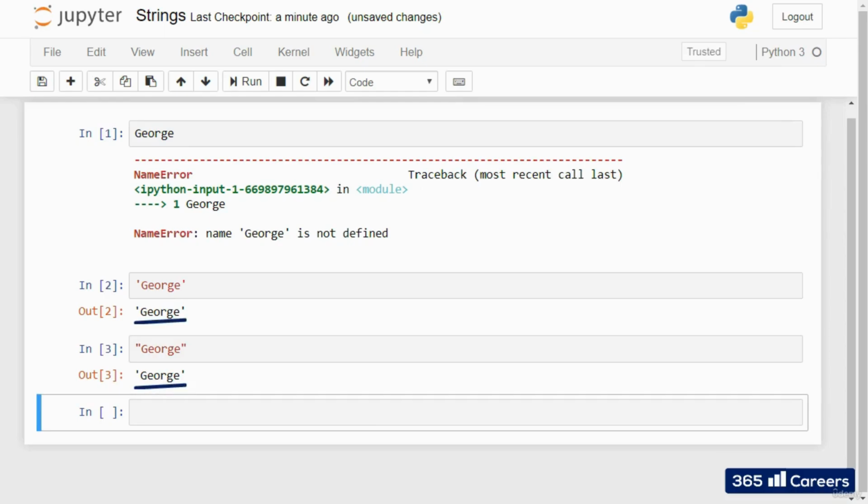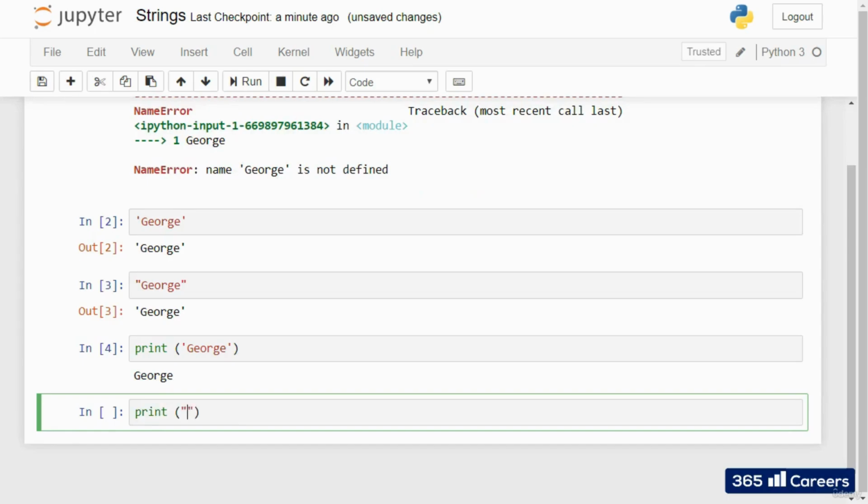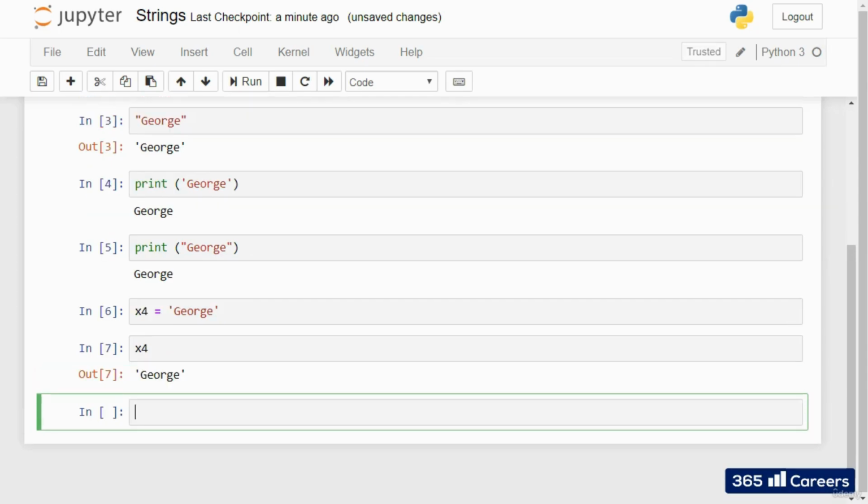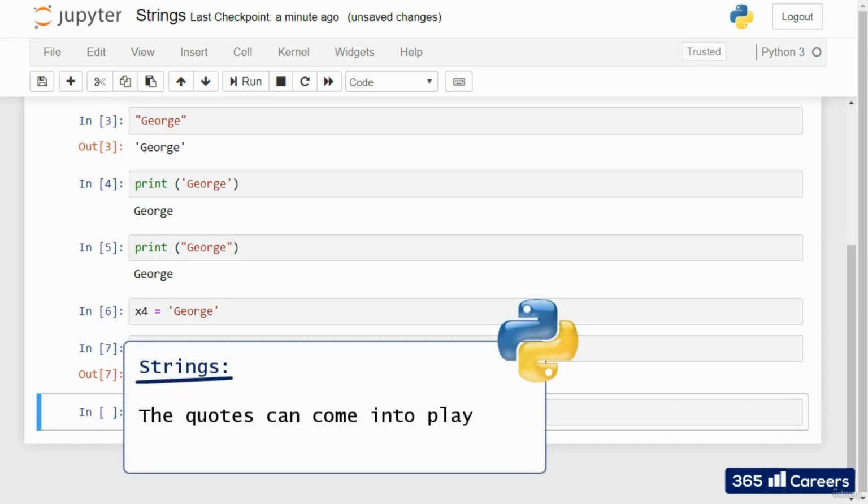This is how Python displays text results if you don't use the print command. Should you use print, the output will be shown with no quotes. You'll be able to see plain text. If we assign this value to a new variable, let's say x4, we can obtain its output as we did with the integers and floats. Alright, so that's it. If the values you'd like to assign are not numerical, the quotes can come into play.